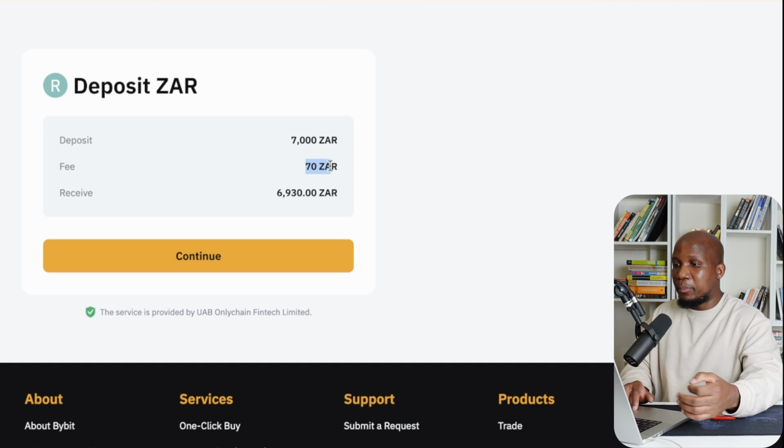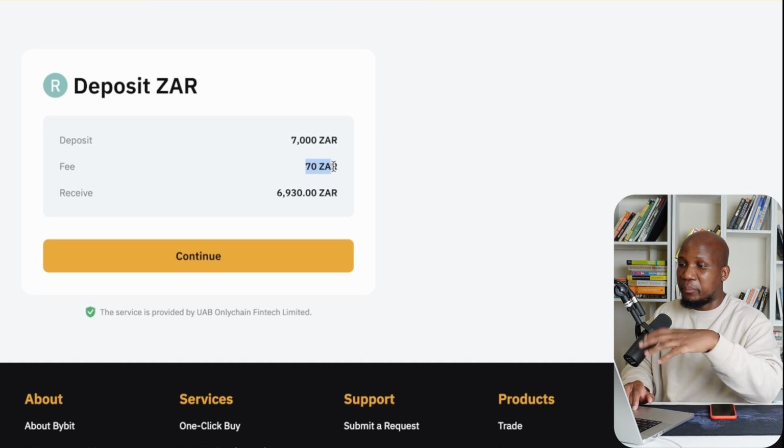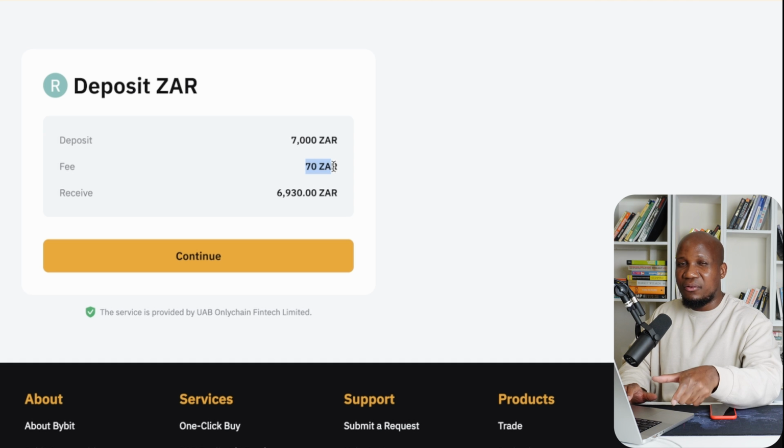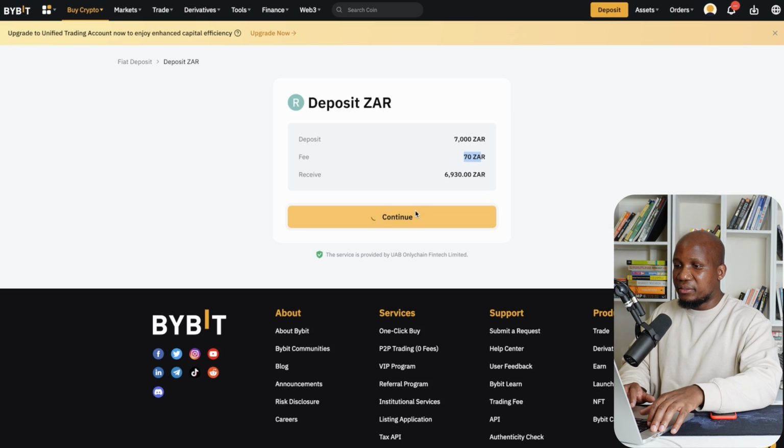So here you can see I'm paying about 70 rands for this deposit. This is cheap compared to depositing 7,000 rands to any other crypto platform, because you have to pay gas fees. However, it gets more expensive the more funds you deposit. They charge about 10 rands per 1,000 rands. Let's go ahead and just click continue.